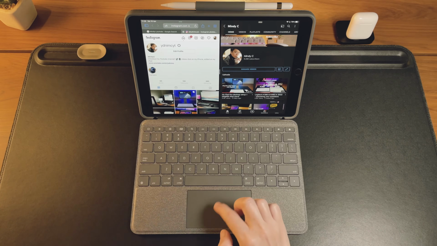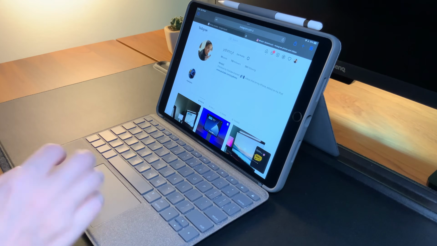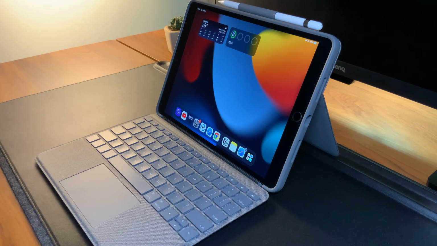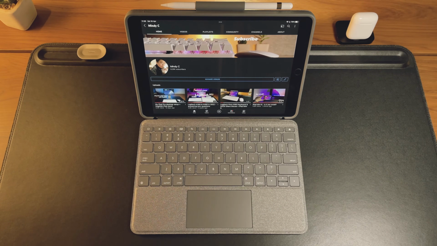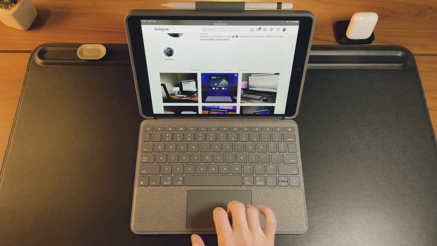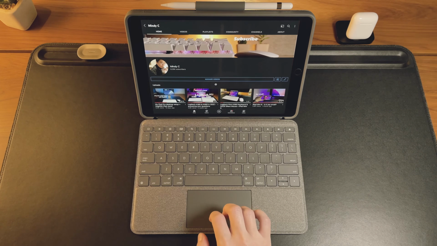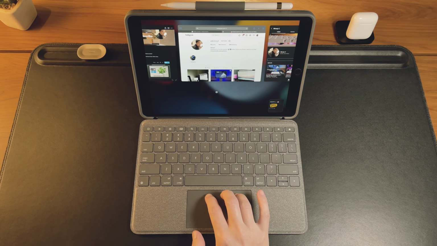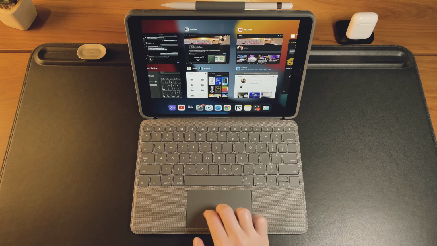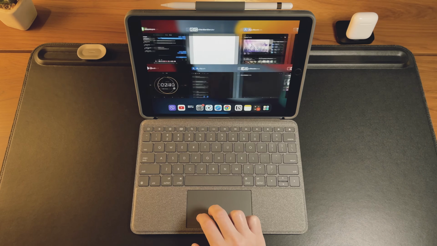I can also go back to the home screen by doing a quick swipe down with one finger, or I can do a three or four finger swipe up and it will do the same, take me back to the home screen. I can also swipe with three or four fingers to switch between open apps. It's like doing the Command Tab on the keyboard. And last, another way to show the app switcher is to swipe three fingers up a bit slow and that will display the app switcher.